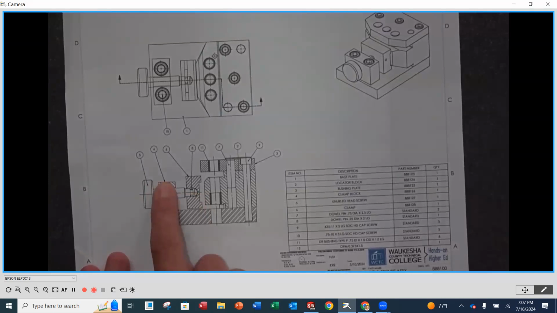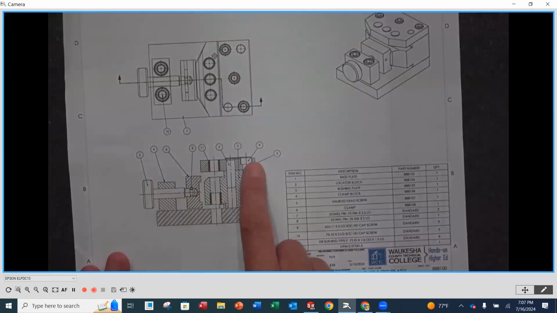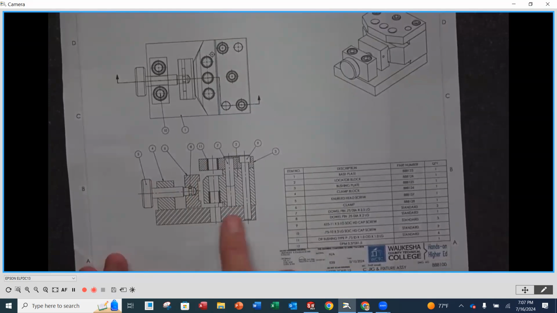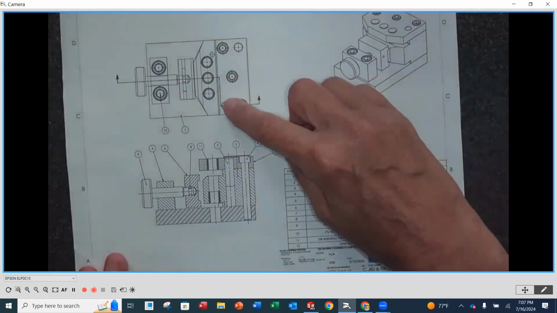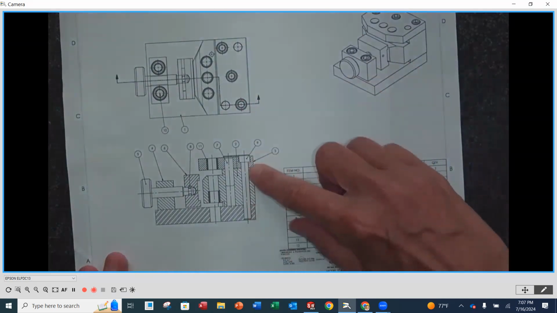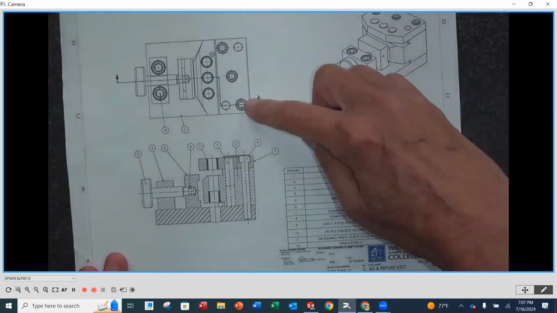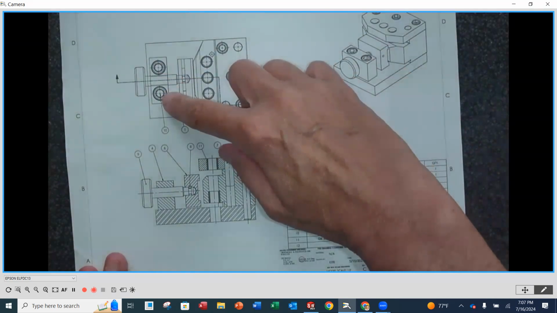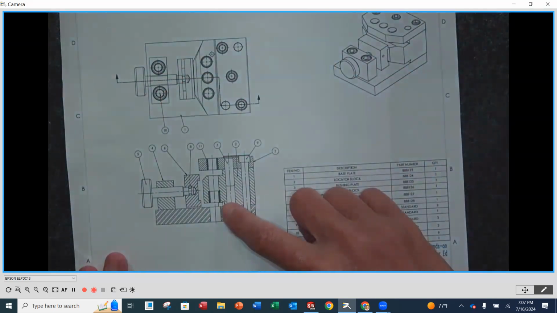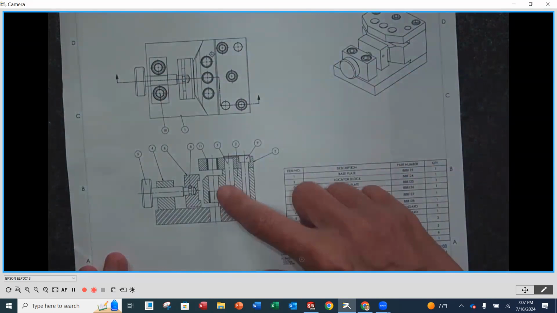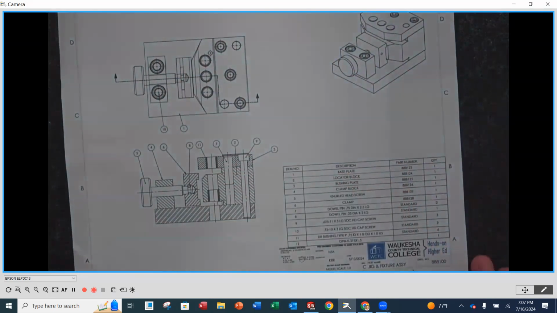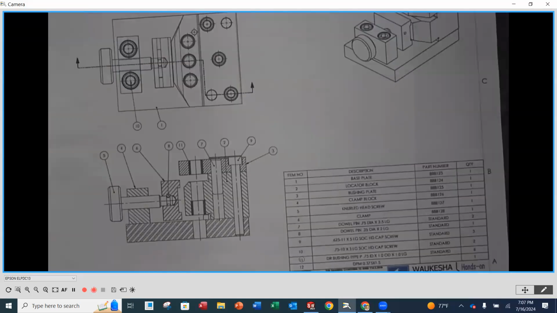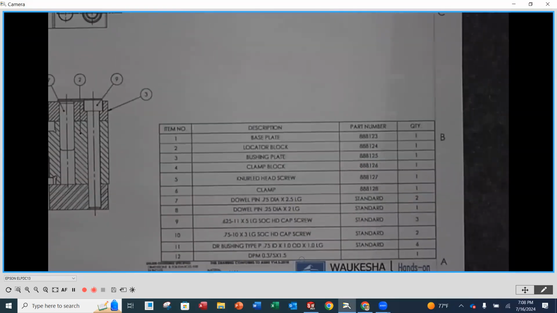Here is the clamp block, the bushing plates, and then hardware wise, we've got a double pin here, actually 2 double pins, one here and one here. We've got 3 long socket head cap screws here and 2 shorter ones. And then we also have another double pin here and 2 drill bushings. Those are all hardware that you do not have to draw and that we will be getting from the toolbox.